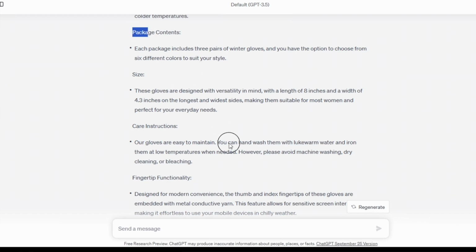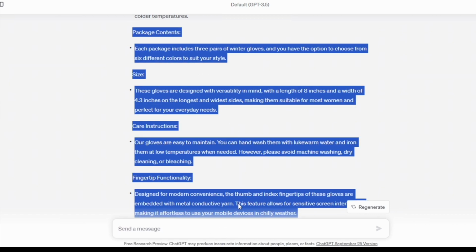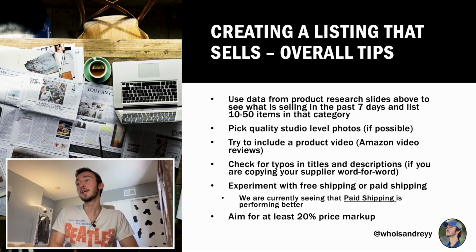Just type rephrase and then you copy paste your supplier title and supplier description into ChatGPT. That's how it works, okay?